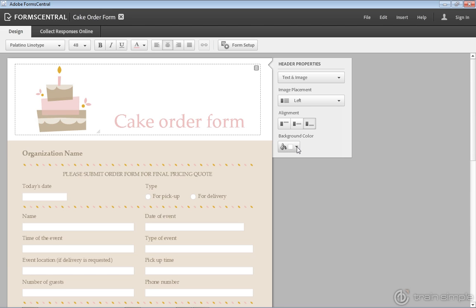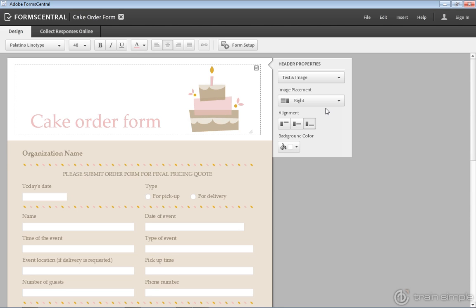I can change background colors, alignments. I can even change where that image is located. So I'll move it over to the right and you can see it's now on the right hand side. The other thing I can do is remove this image altogether.